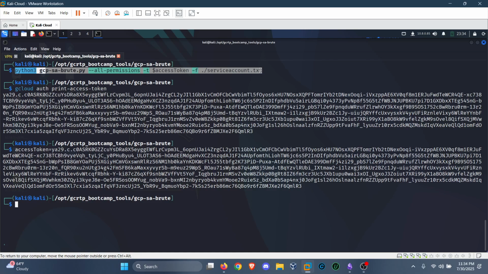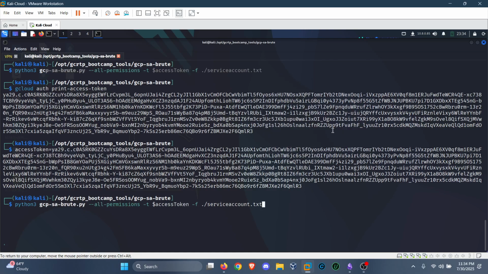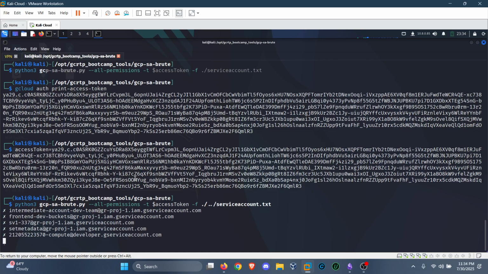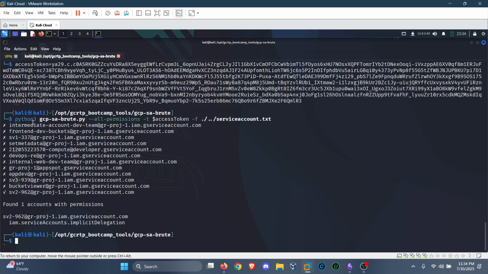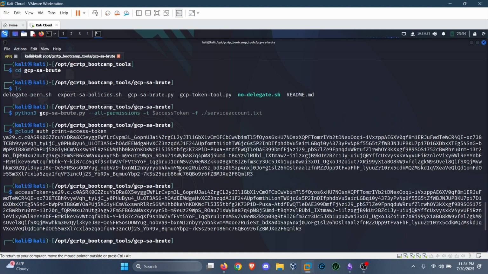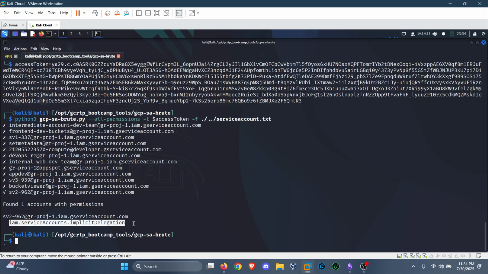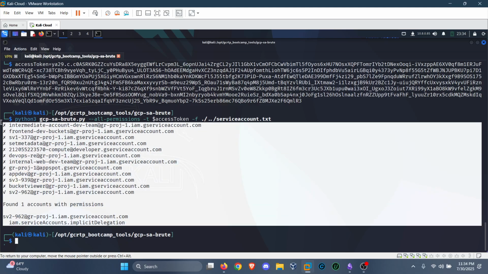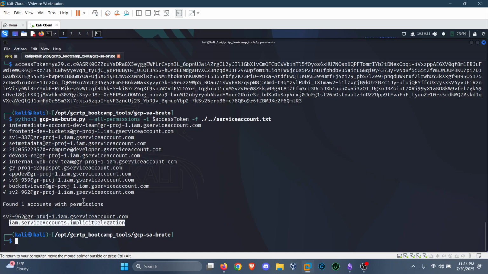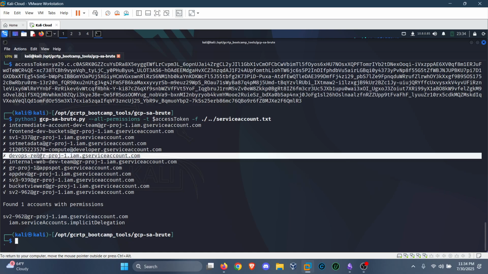I'm going to run this command and we'll see what type of permissions we have on these service accounts. I'm going to go back one directory just because that's where this file is located. So we see it goes through each one of these service accounts and it does find that, hey, we have implicit delegation. So even though we did it manually and we found this out, this is a more automated method to do it and much quicker. But obviously it's not going to enumerate all the permissions. It's just going to enumerate specific permissions for these service accounts, right?